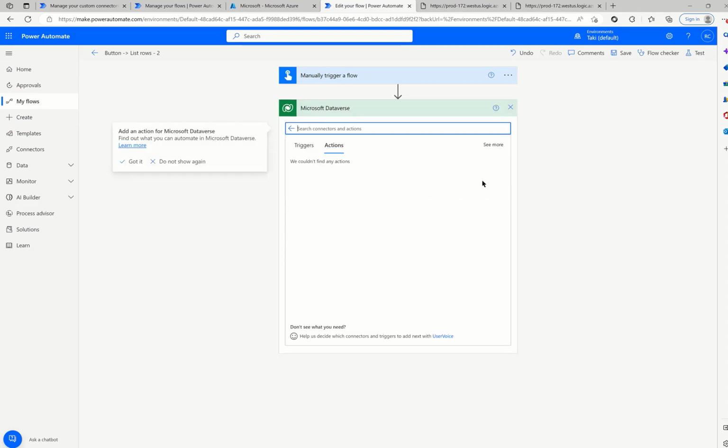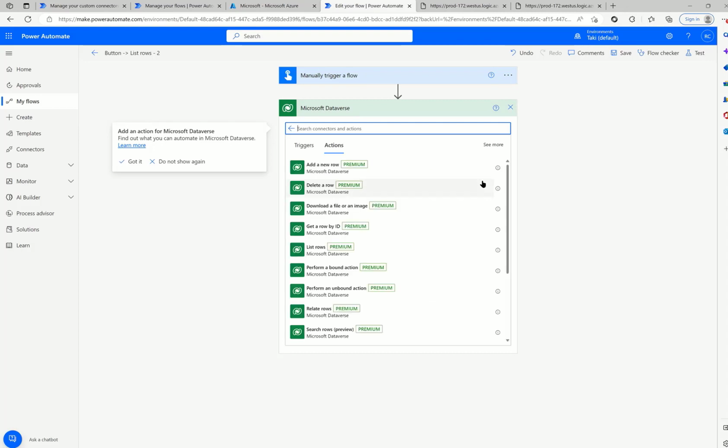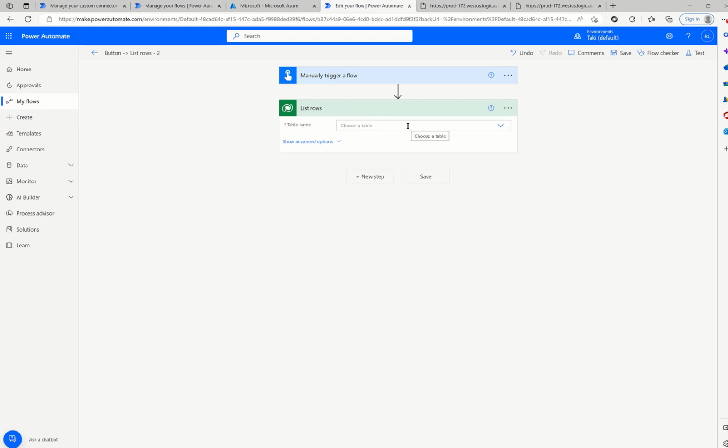For tips and tricks, I am going to use one of the most commonly used actions, which is list rows. When you select a particular action, the Microsoft Dataverse connector connects to the tables in the current environment. That means it will only list the tables in the environment in which you are making your flow. For demo purposes, I am going to use the users table here.